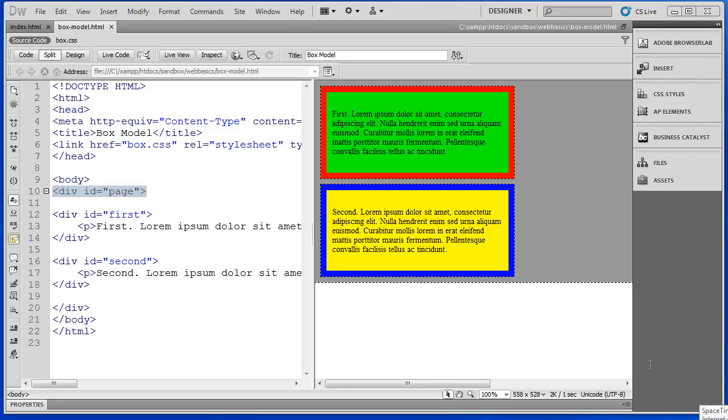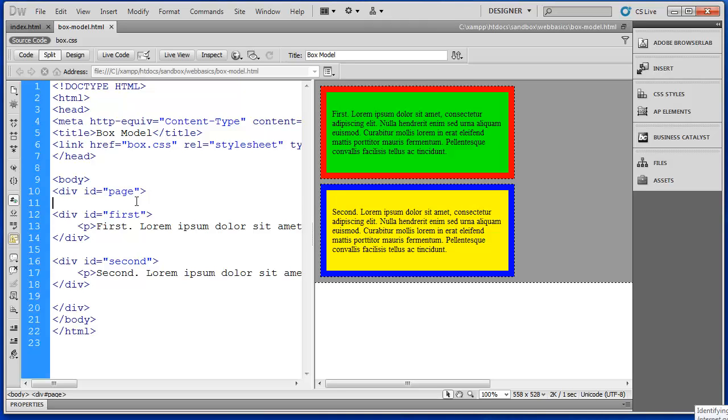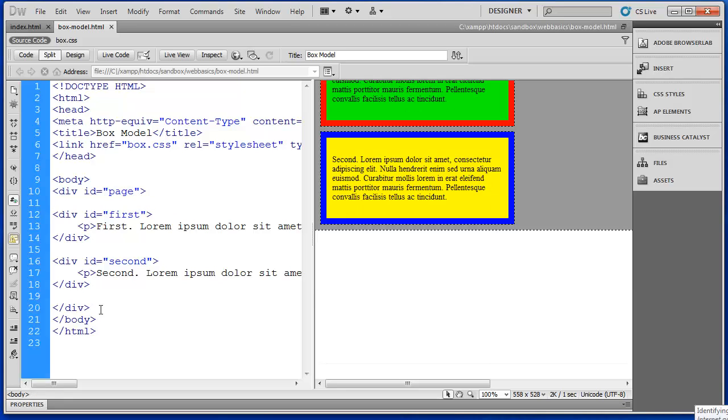In this episode we're going to use the float property to create columns. First I've called up an example that I've used previously. This is the example I used in the box model, and what I've done was make a very small change to it.